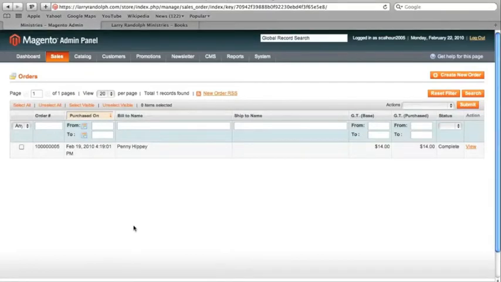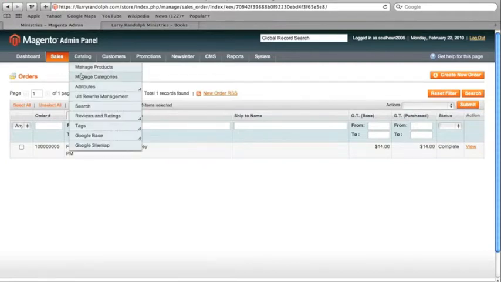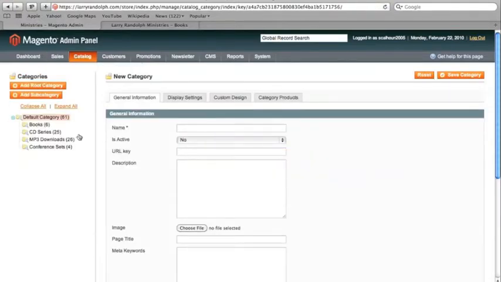Alright, what we're going to do today is actually manage and add categories. So the first thing you're going to want to do is go to Catalog, Manage Categories. Now, as we can see right here to the left, we have the default tree structure for what we have.